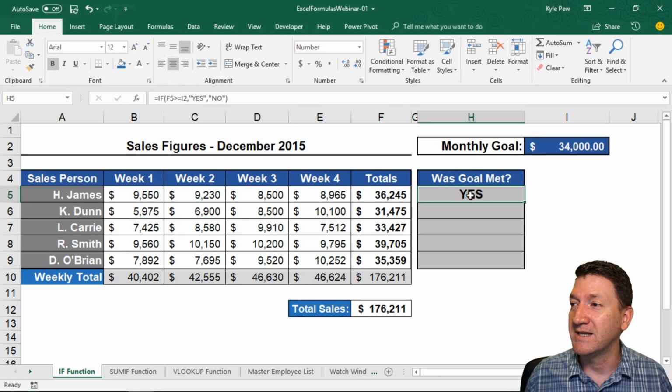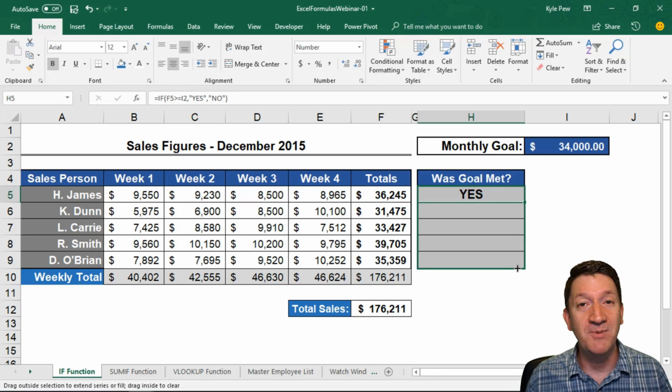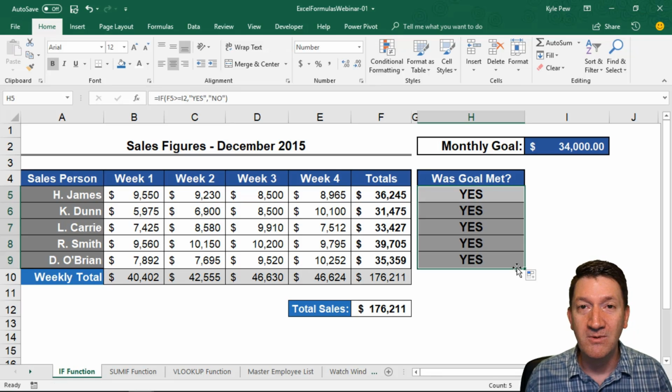Now, I need to get this to happen for K. Dunn, L. Carey, R. Smith, and D. O'Brien. Now, inside of Excel, we all use a little autofill handle, that little box in the corner there. We grab that, we drag it down. This is just going to copy the formula. I let go, and it's copied my formula.